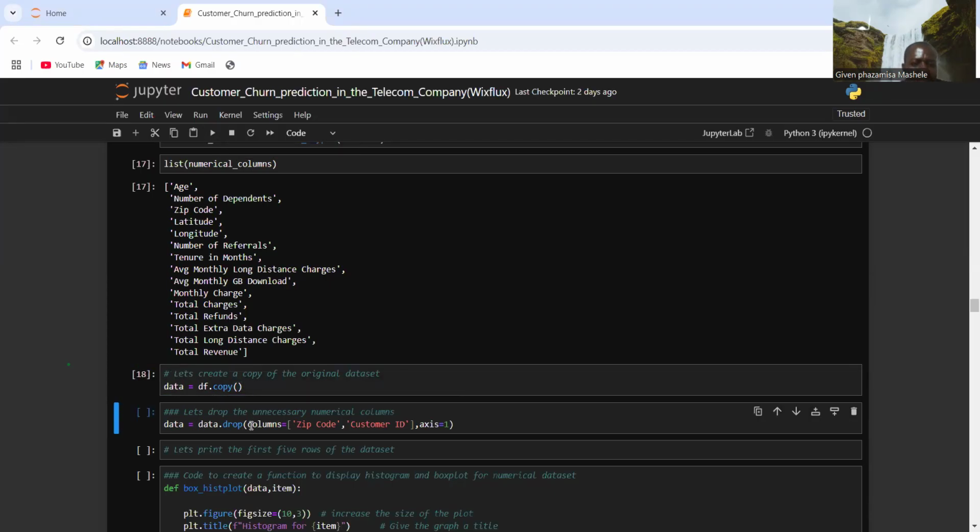Now we'll create a function to drop those unnecessary columns that I mentioned. There's a function in Python which is used to drop the unnecessary columns. If I say data equals data.drop with columns, here I'm specifying the columns that I want to drop. Since I said columns like the zip code and the customer ID are unnecessary columns which you need to remove, I will specify them as a list.